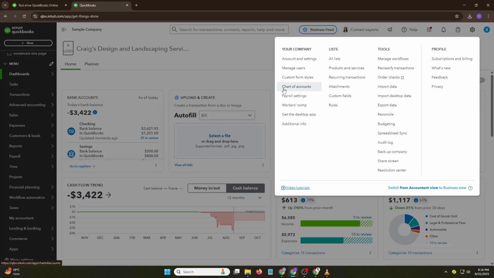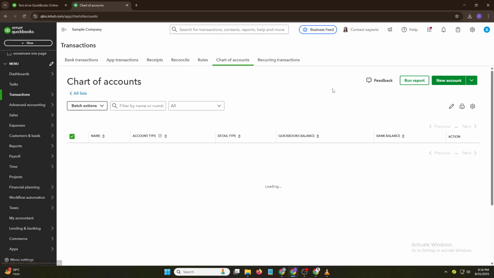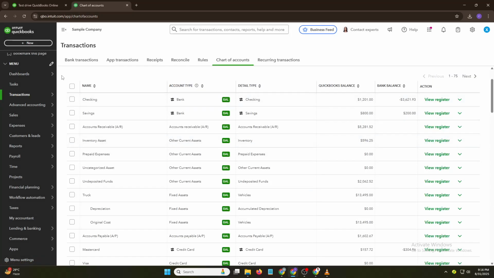Access QuickBooks Online Accountant. Log in to your QuickBooks Online Accountant dashboard. Once you're in, head over to the Your Books section if you want to create a standard template for your own use, or choose a client file if you're setting it up for a specific client. Go to Chart of Accounts.